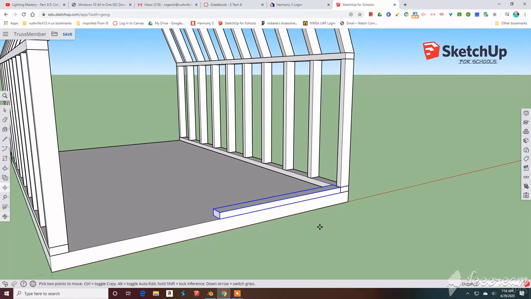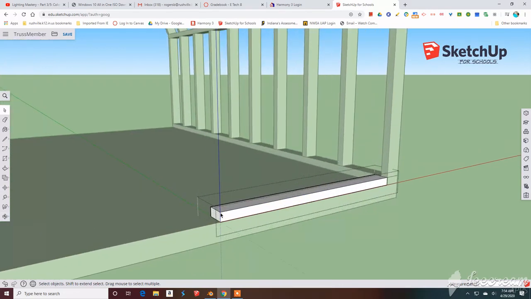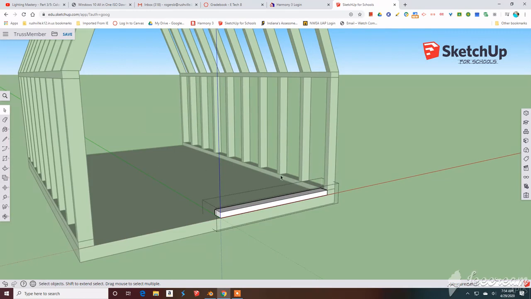Okay. Now this part here, we want to make it the right size. So what I'm going to do is click on this group here, just a single click, and then I'm going to click it again to open this group. So you see here, everything else is now this greenish color, and the only piece that's white here is the one that we've double clicked.